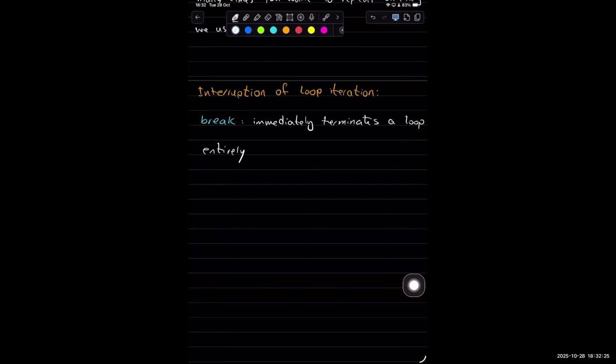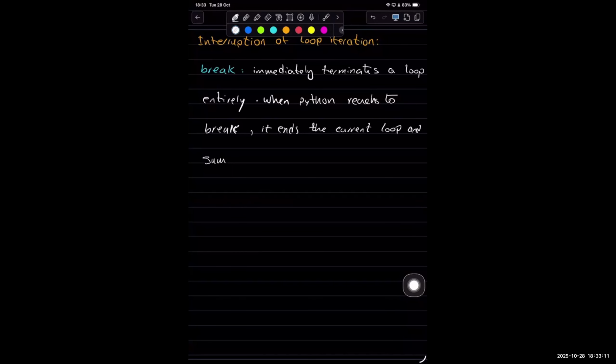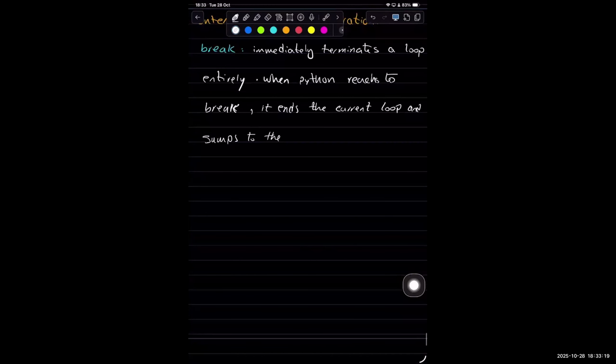So I can say when Python reaches break, it stops or ends the current loop and jumps to the next line out of the loop block.